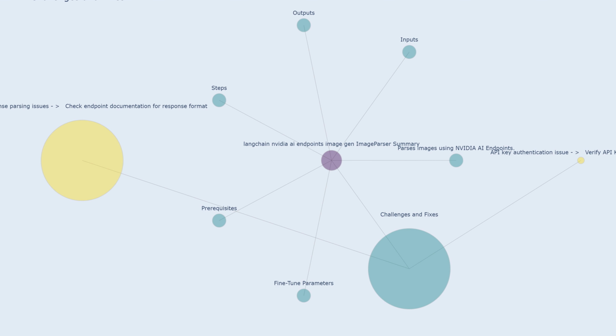Endpoint response parsing issues. This challenge describes difficulties that may arise when parsing the response provided by the NVIDIA AI endpoint after processing the image. Check endpoint documentation for response format to address response parsing issues. It's essential to consult the endpoint documentation to understand the expected format of the response. This documentation will provide details about the structure and content of the response, allowing you to parse it accurately.